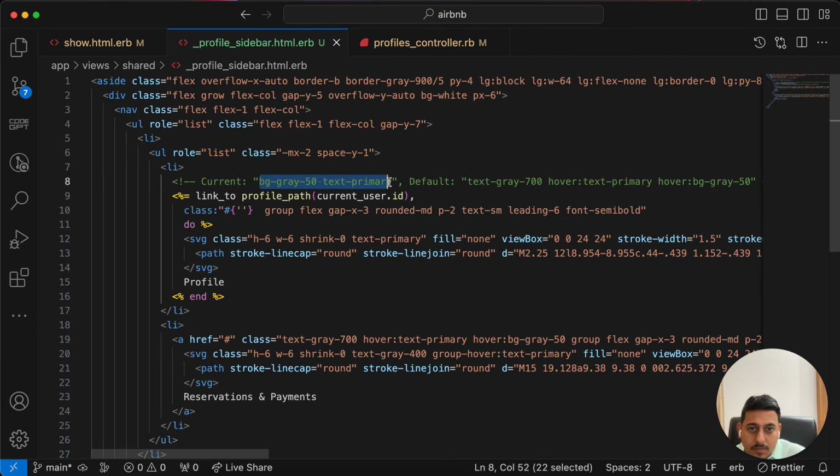We'll keep this if controller name is equal to... what was the controller name? But we will have to do it like, can we do a ternary operator here? Let me check. Something like this, followed by the default value, which is this.